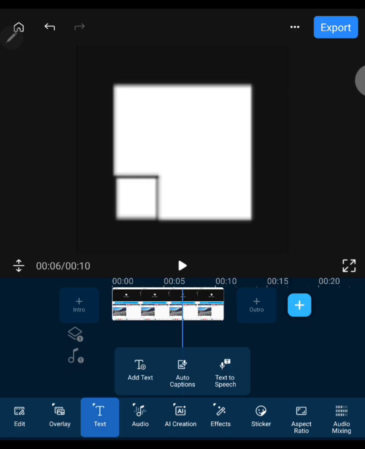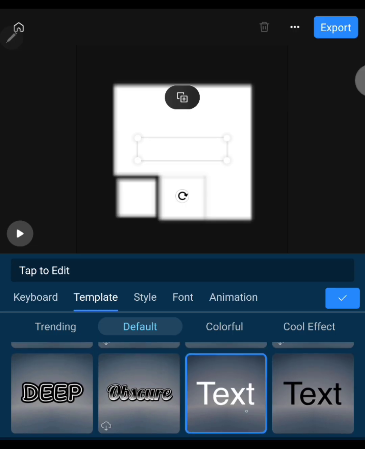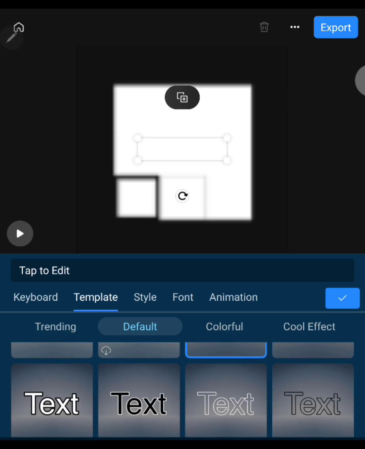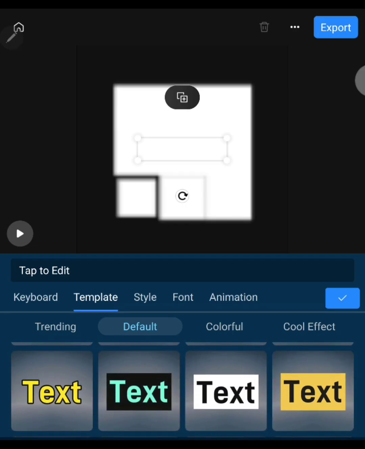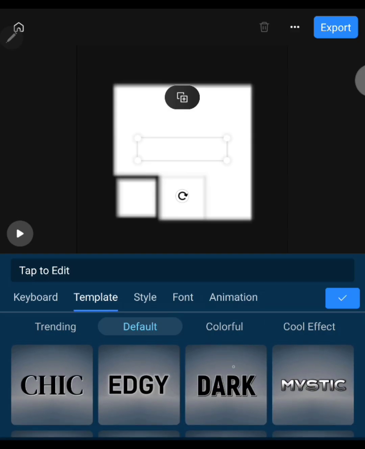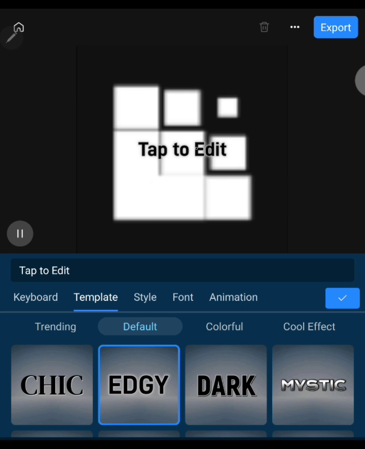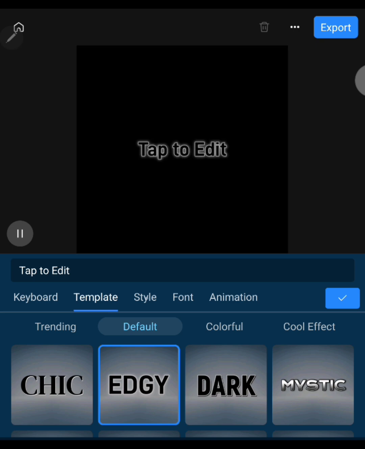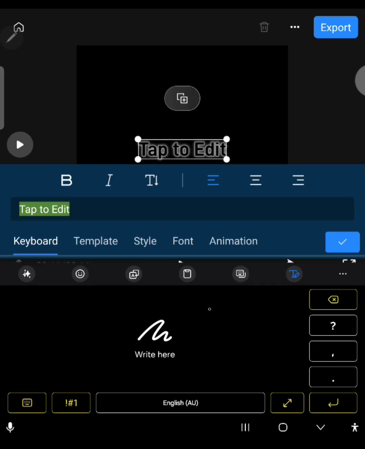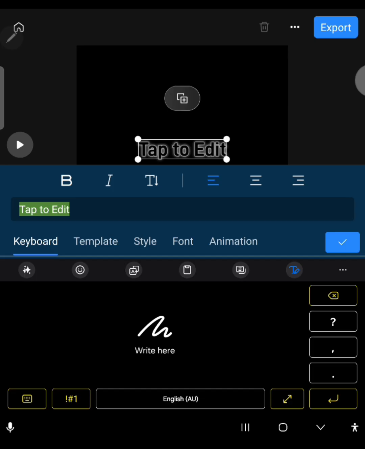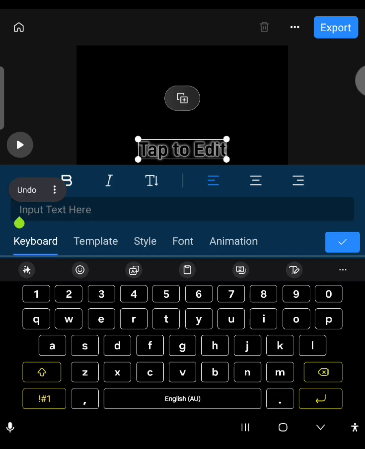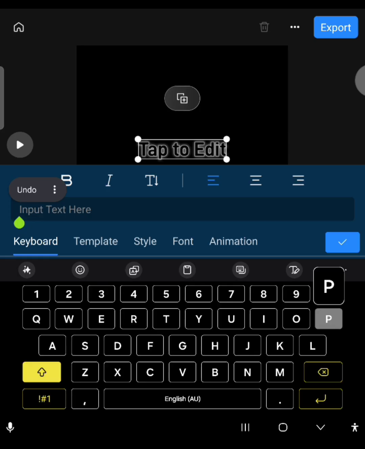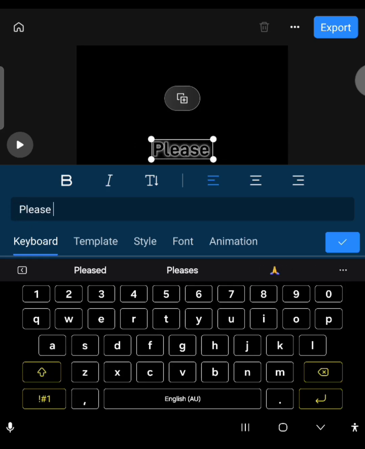Text. So just say you needed to add some text. Now you've got all these options for the template. Just say we wanted to add this text in, okay, and then edgy text we would add into the text here. Okay, let's add in what we're going to write. We just write keyboard, please wait.